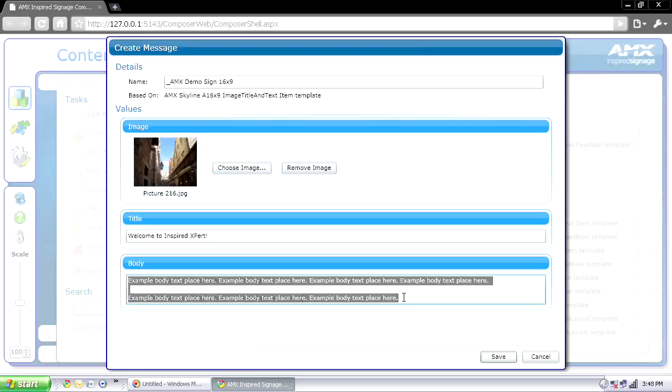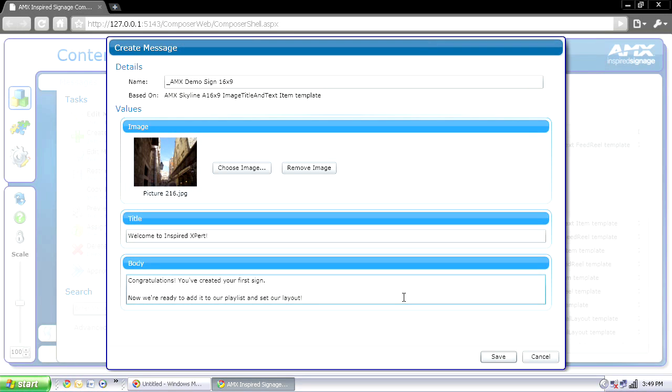And then I enter some body text. Alright, so there I entered some body text. It just says, congratulations, you've created your first sign. Now we're ready to add it to our playlist and set our layout, which is what we're about to do.